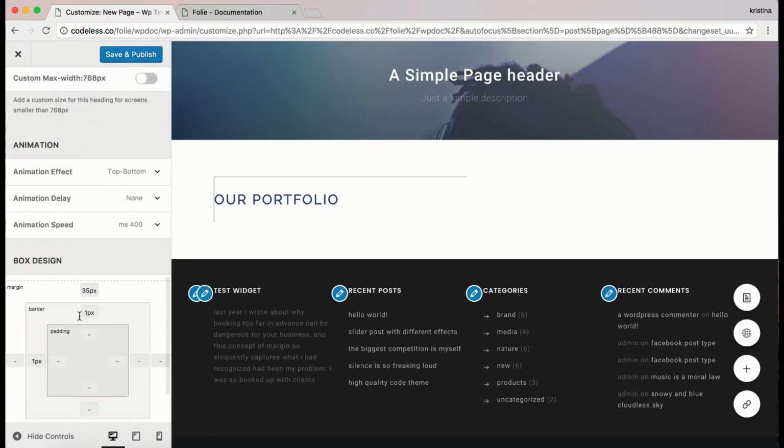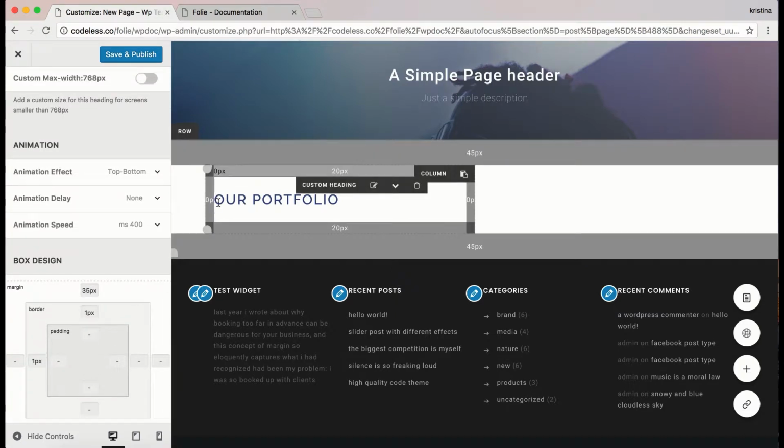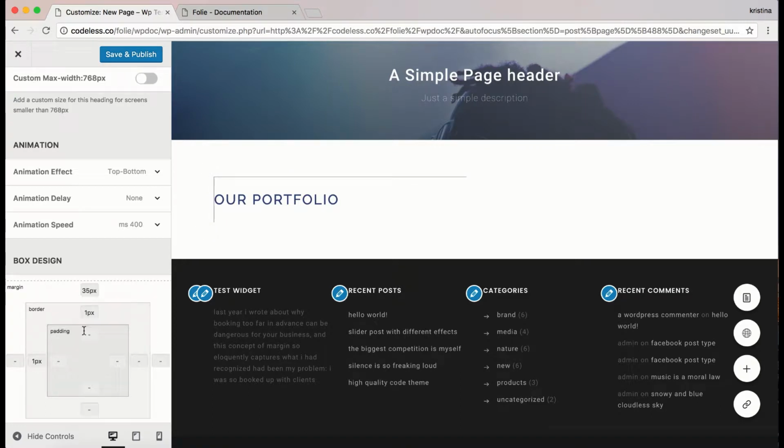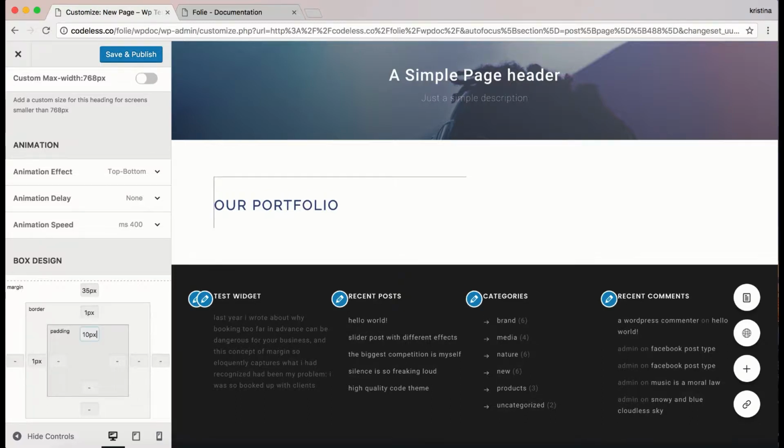On the box design, you can also add the values for paddings and margins, or use the shortcut functions, pressing the shift and dragging the mouse up and down, right or left, to adjust them.